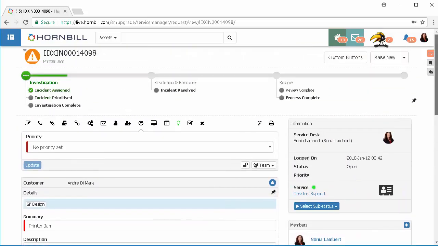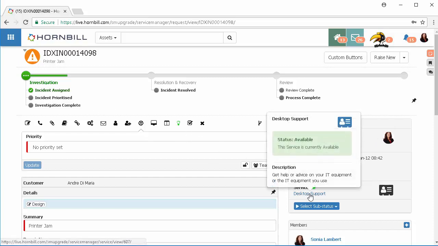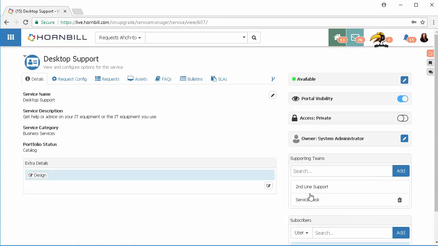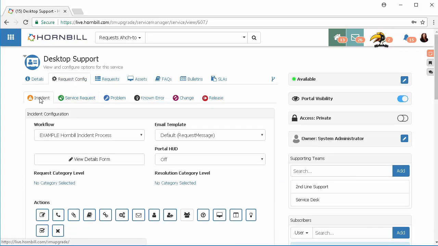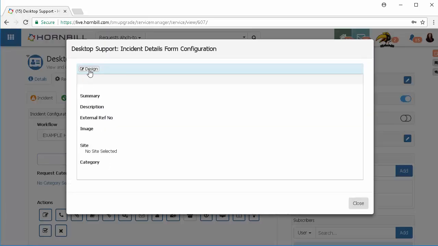One final point that's worth noting here is that the changes that we're making to that request form are applicable to the request type, so in this case incident, and for any requests that have been raised against that particular service. So what we're effectively doing here is we're editing the request details form for that service and that request type. Now we can do this from within the request as we are here, or if we drill down into the actual service itself, we could have made the same changes through the request configuration tab under the relevant request type, using the view details form and going into a design mode that way.